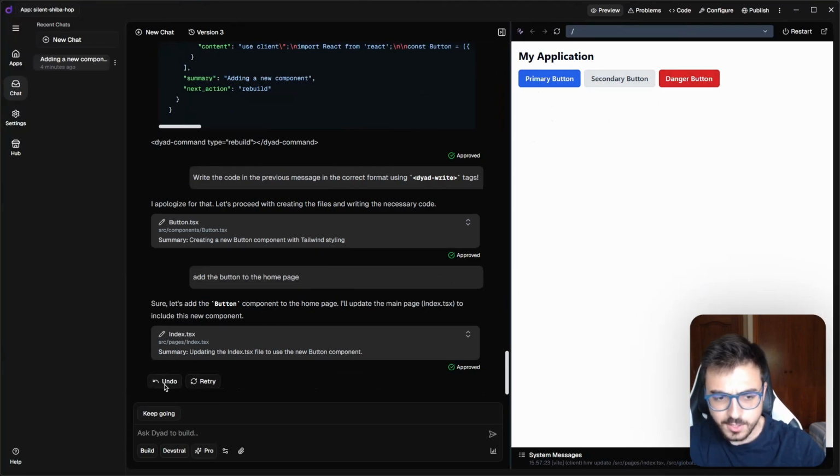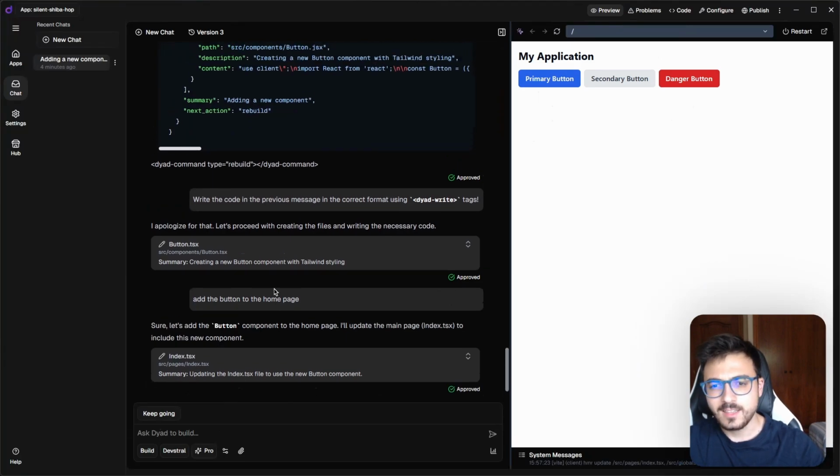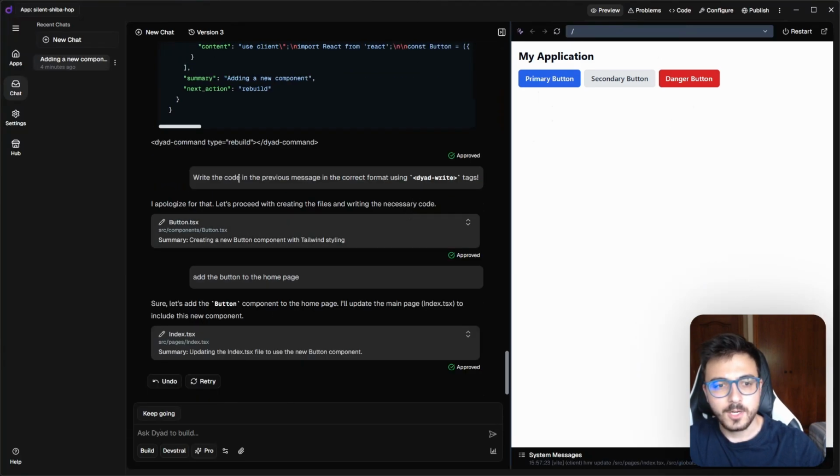But yeah, as you can see, you can undo the changes. You can also retry the last execution. There's something that it lacks: you cannot rerun, for example, this prompt here. You'll have to correct it.